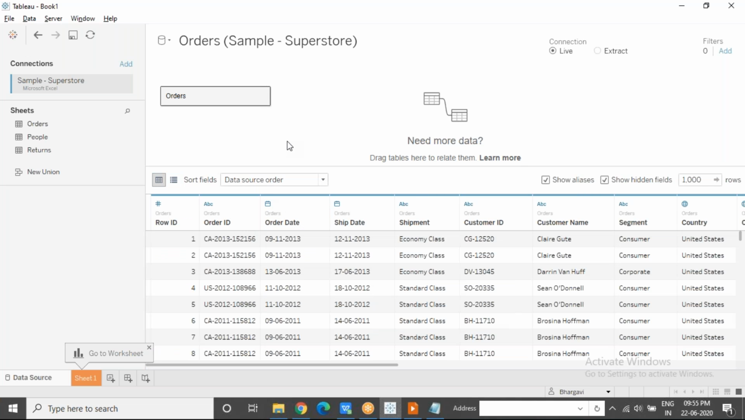Till here, is it clear? Any questions so far? We have to discuss one more thing on the data source page, that is about connection, live and extract. But before that, if any of you has any questions on whatever we discussed so far.